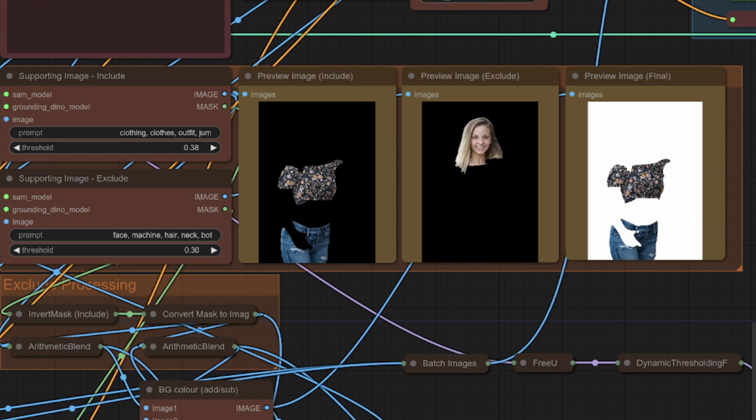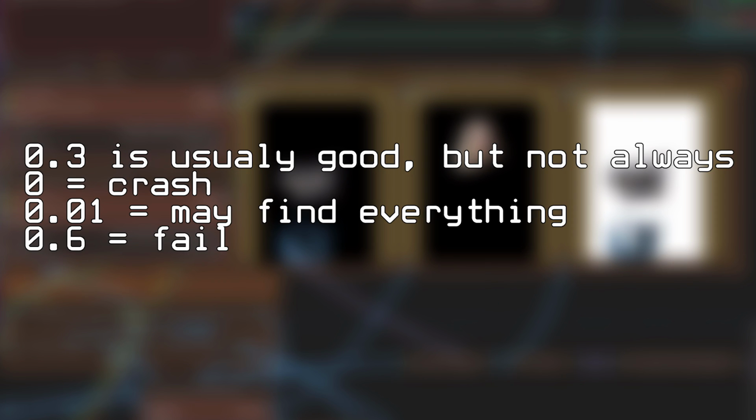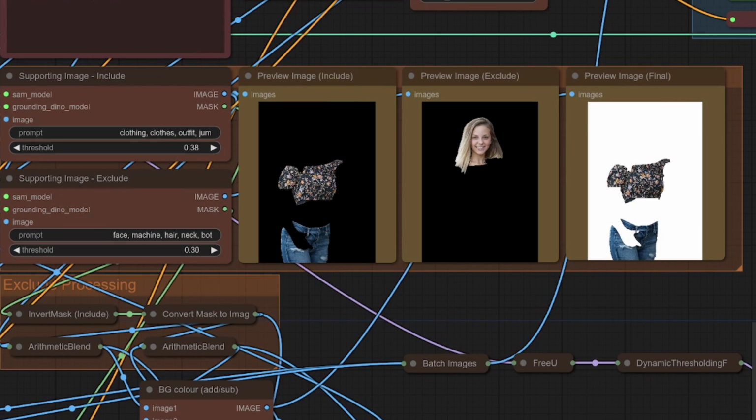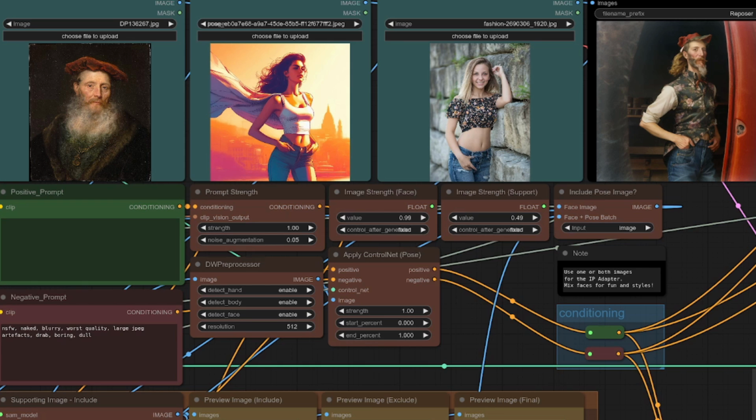You've got the thresholds there for segment anything, and that will impact its detection rate, the setting there. Usually around 0.3 is good, but you may have to raise or lower that a little bit. If you go all the way down to zero, it will crash. If you go far too low, it will just detect everything. And if you set it too high, it may not find anything at all. If you're not getting your outfit transferred, be sure to check these previews to ensure everything is segmented okay and change the threshold and prompts to match your needs. In this case, everything looks fine, and in the output, you'll see it's mixed all of those things.